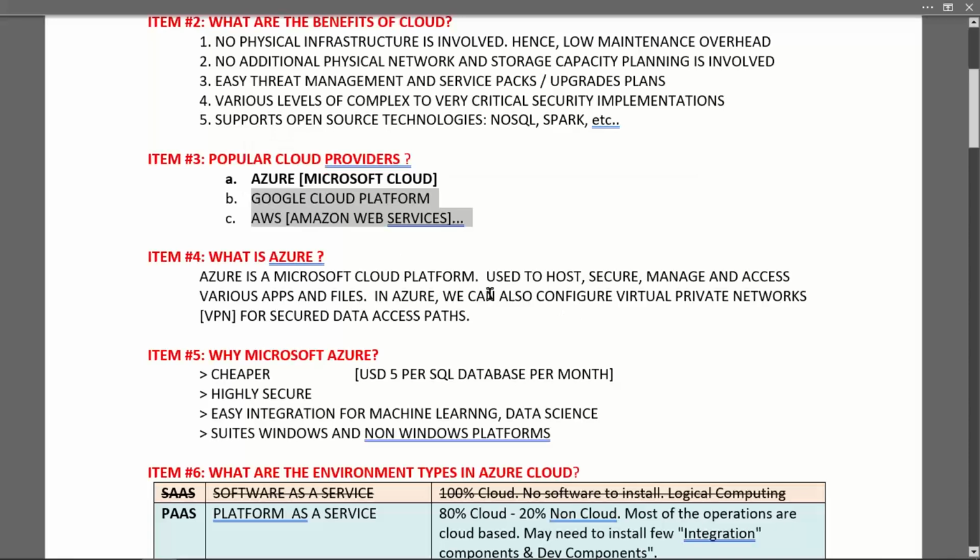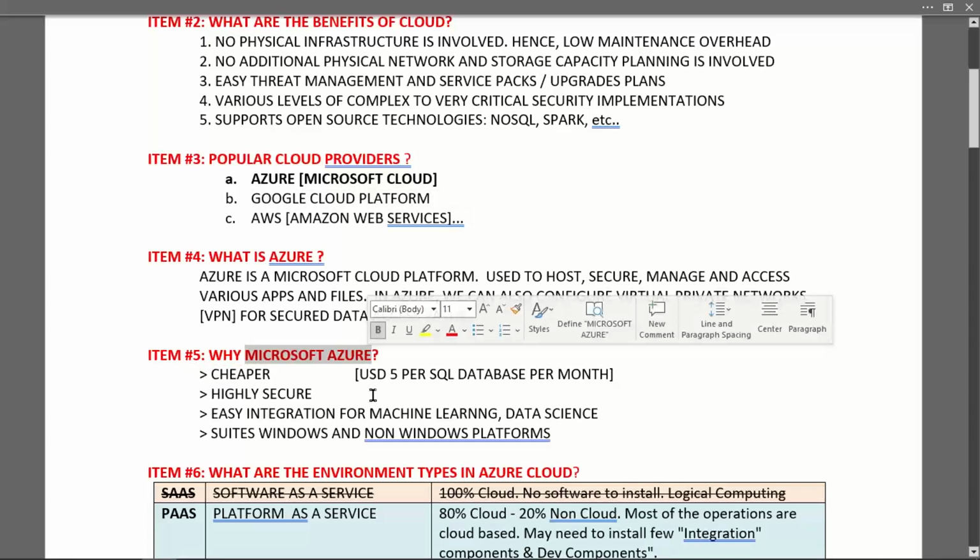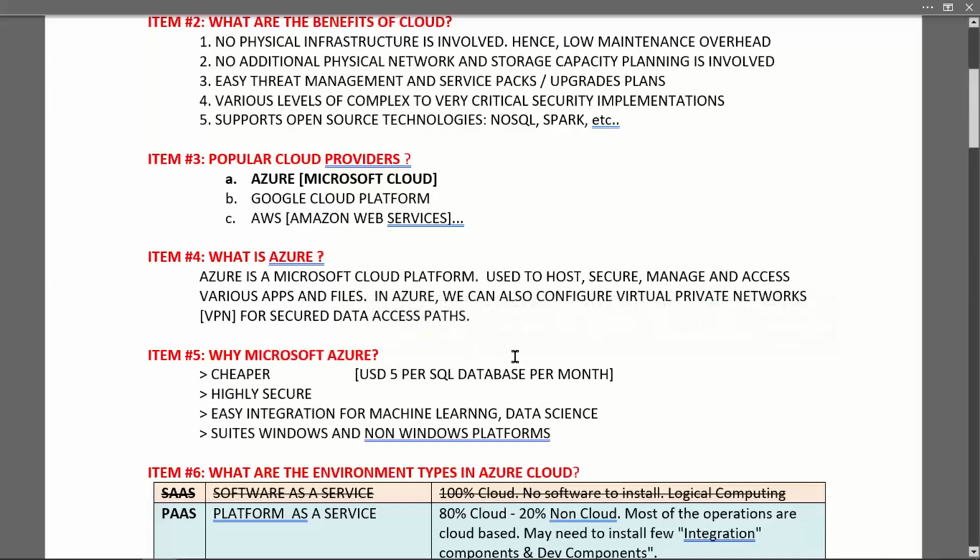Okay, no, we are DBAs. For the cost we are investing to manage, maintain, and monitor the databases in Azure, the cost is very, very less compared to Google and Amazon. And our customers need it, right? Cheaper, highly secure, easy integrations with machine learning and data science activities.